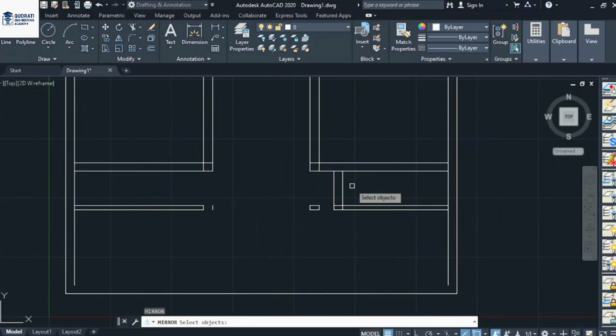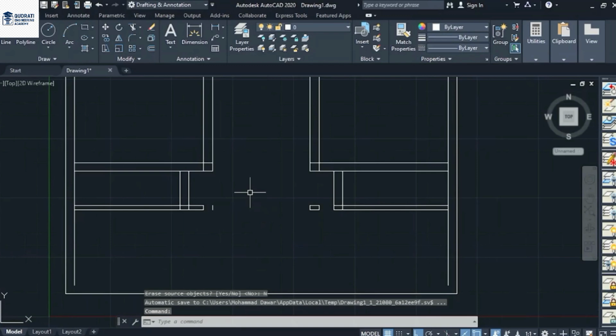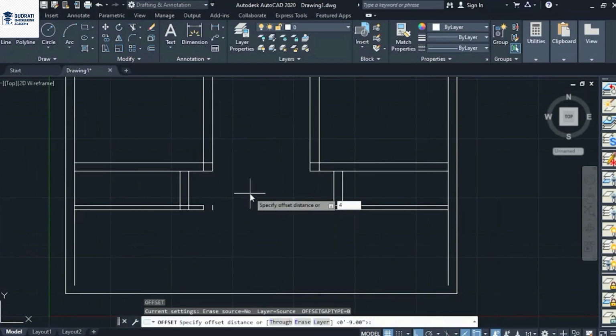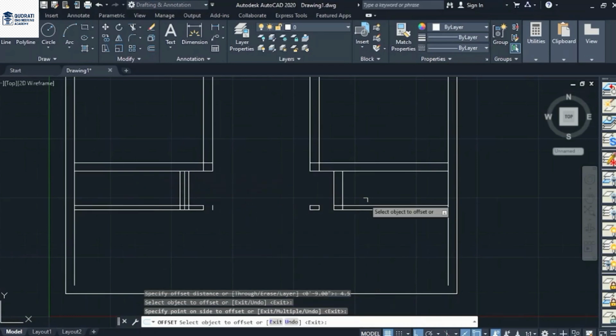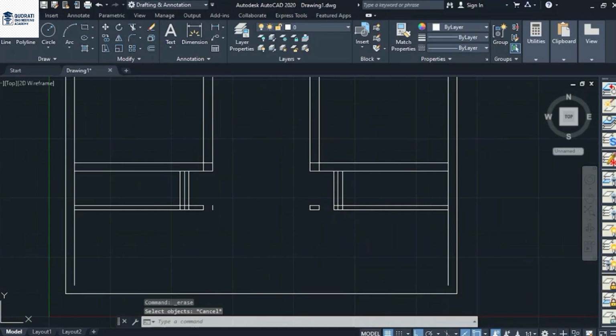Now, one of the other important commands is mirror. Mirror is when you want the same portion on the other side, from the upper portion to the bottom, or from the right to left, or left to right. We have mirrored these two lines here. Actually, the thickness of the veranda wall is 4.5, so we will offset 4.5, half of the 9, and we will trim and delete the other parts which are not needed.